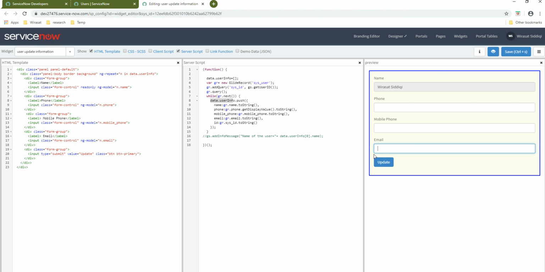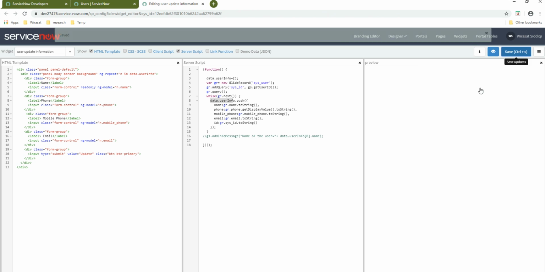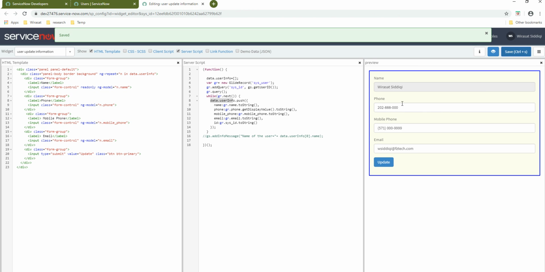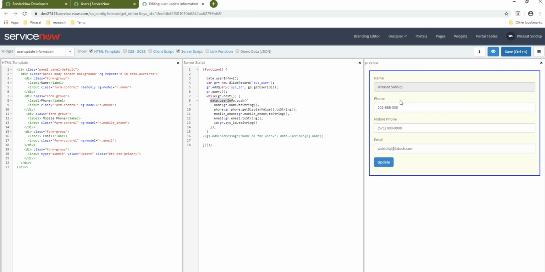Now go back to our widget and see if this information gets pulled. So you can see it now. This information is getting pulled here from the user form, the information that we just entered. So now we have the current data here. Now we need to write a script to update it. So when we click this, it should be able to update the information.